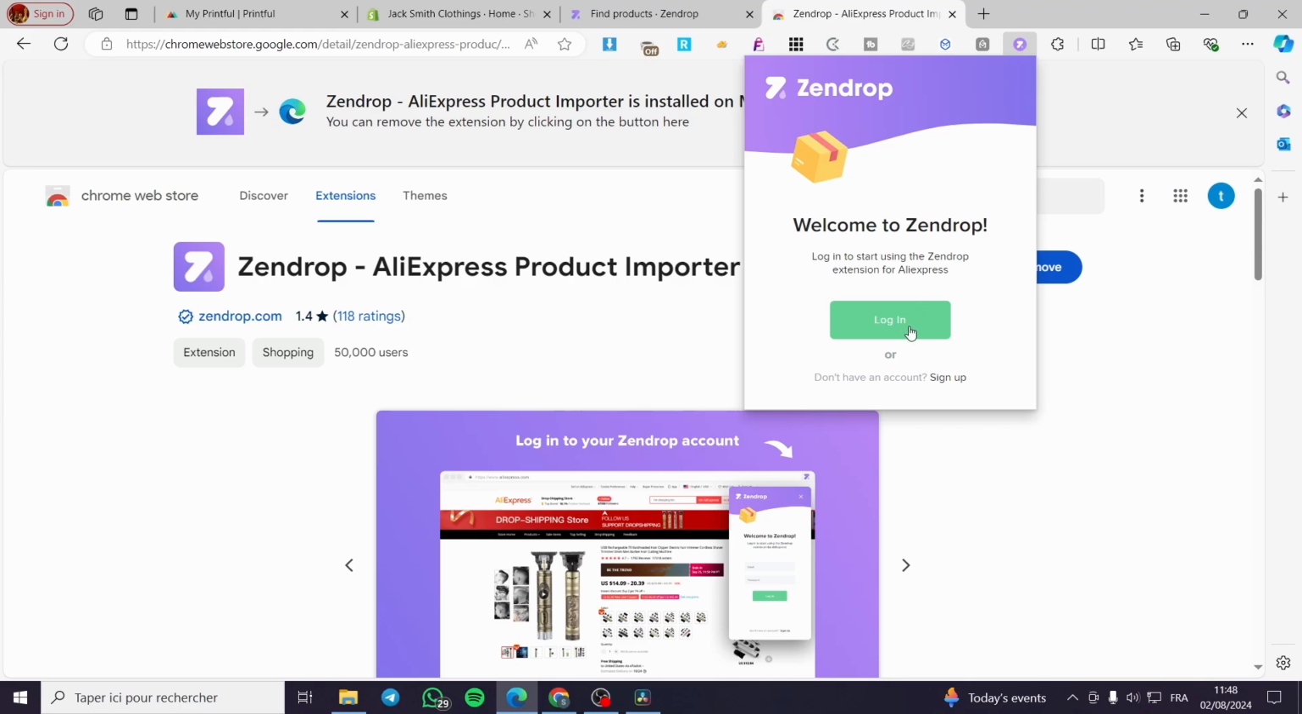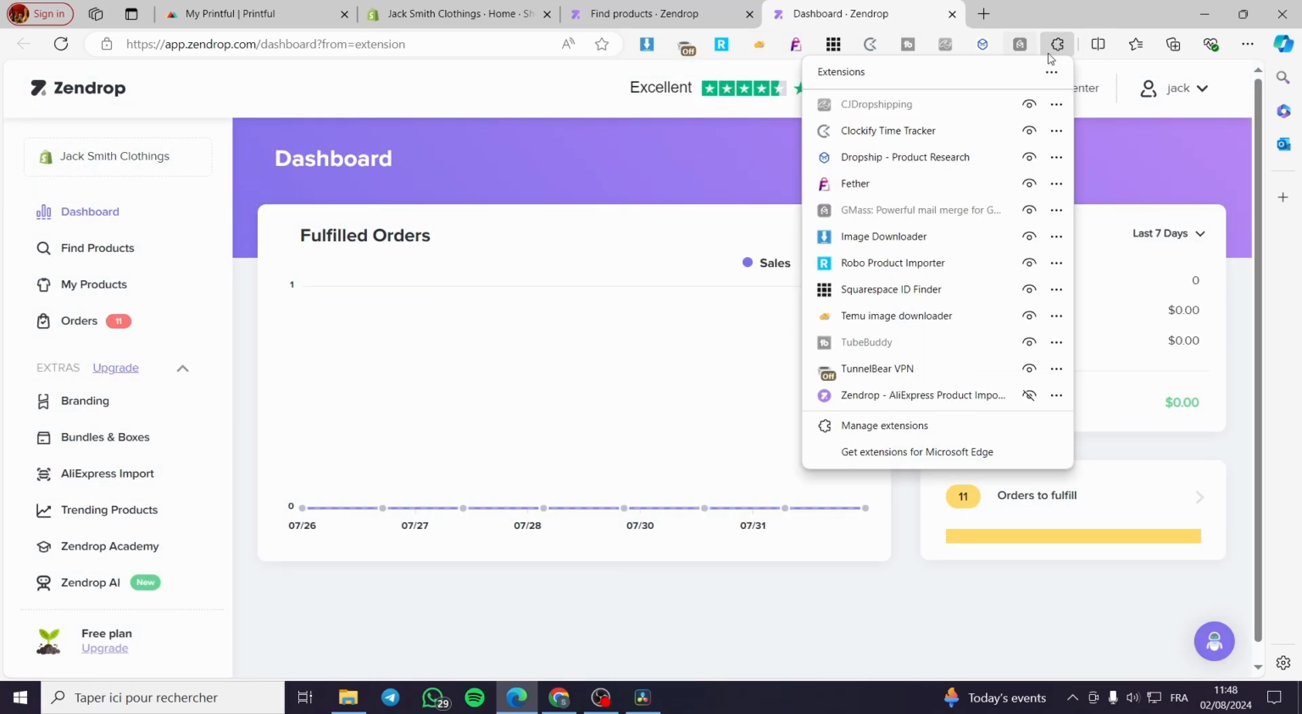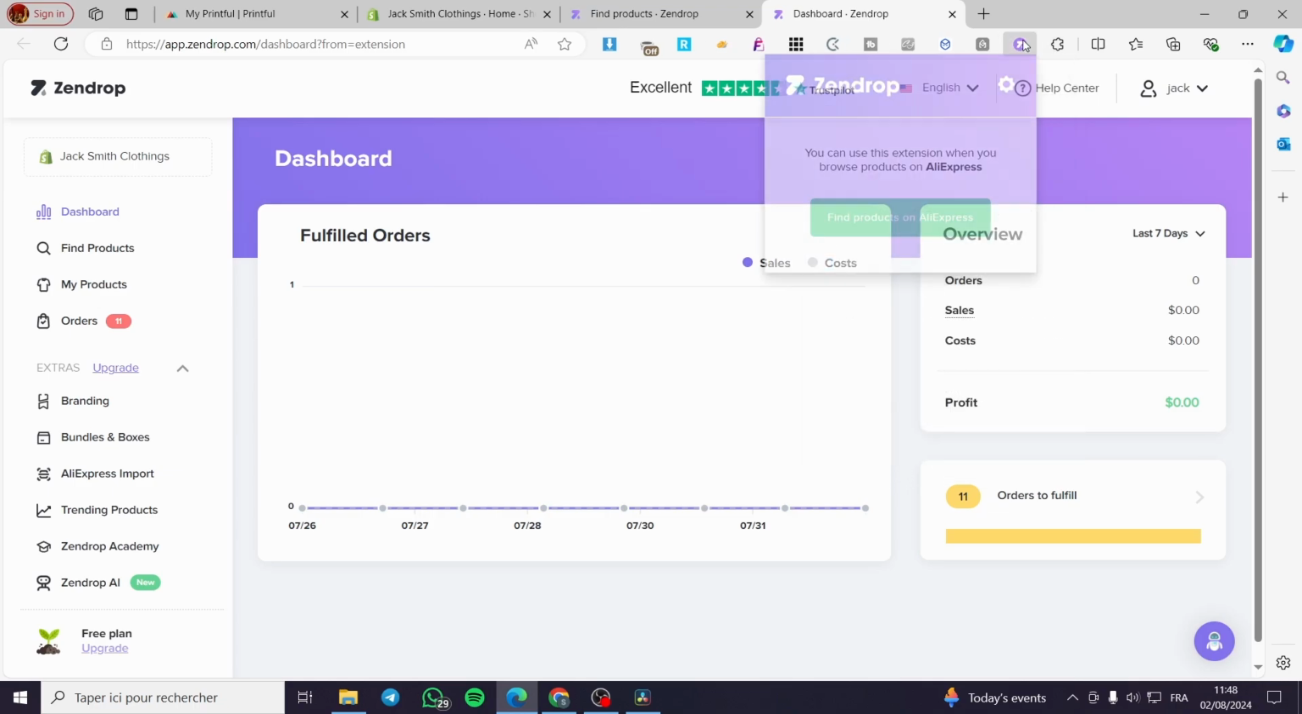So all we have to do is to log in. Click on login and in a few steps, it will be logged in to your account. I'm going to check for that extension in the extension menu and I'm going to enable it. So right there we have it. We're going to enable it and click on it. We're going to find the products on AliExpress from this extension. So we are going to click on that button.